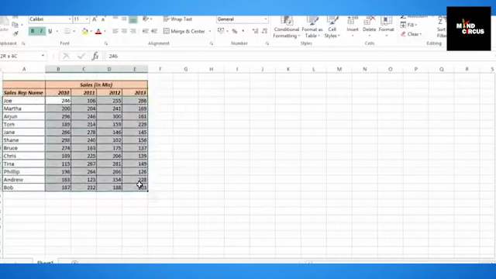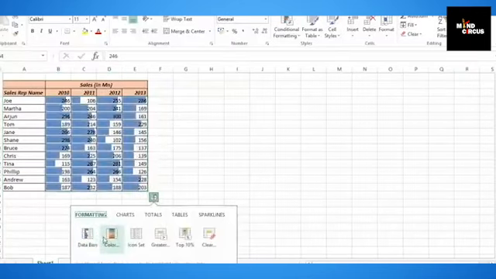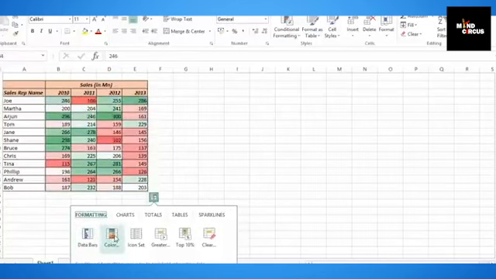I select this entire data set, and as soon as I select it, I would see this icon here, which is the quick analysis icon. If I click on it, I get access to a lot of inbuilt options. So I have access to formatting. These are all conditional formatting things. So I have these colors, icon sets, greater than, less than options, which I would talk about in conditional formatting.